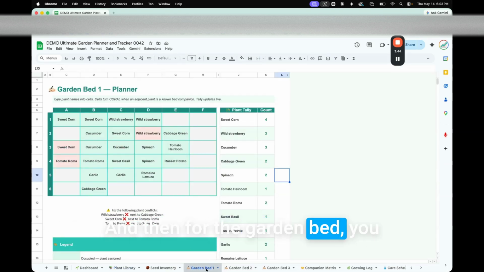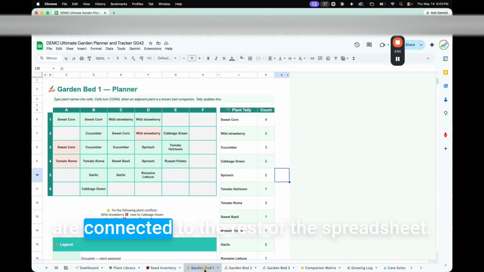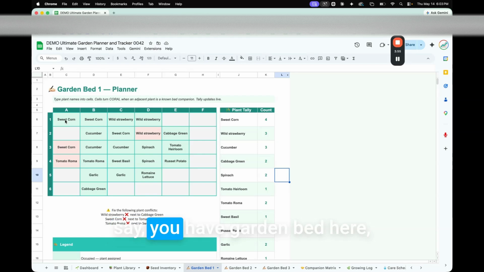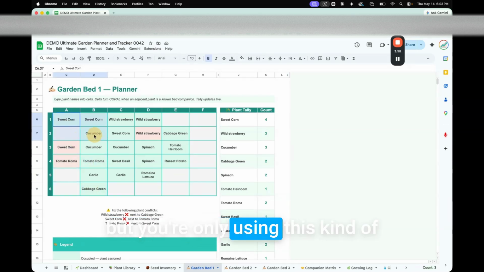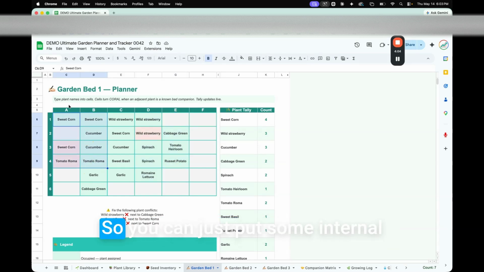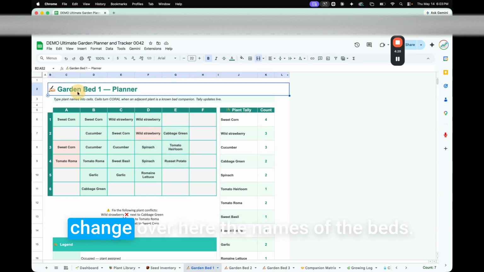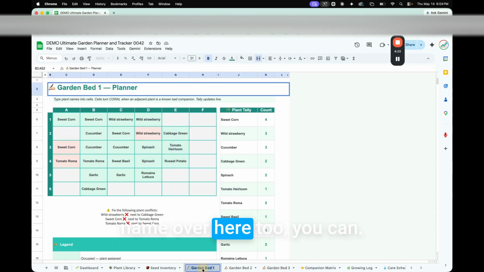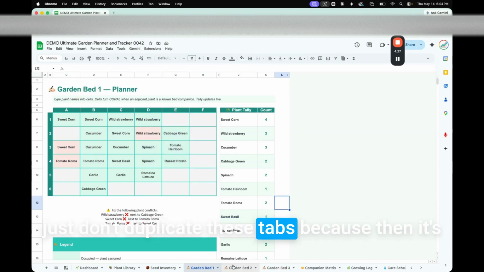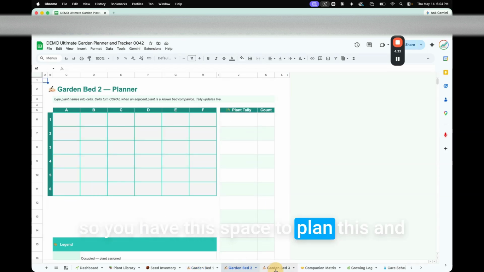And then for the garden bed, you have garden bed 1, 2, and 3. So you have 3 different beds in here that are connected to the rest of the spreadsheet. Say you have a garden bed here, but you're only using this much space. This could be a second bed. So it's up to you how you do this. You can just put some internal notes that A1 through B4 is bed 1, D1 through E4 is a second bed. You can name them, and you can change the names of the beds over here. If you want to change the name over here too, you can. Just don't duplicate these tabs, because then it's going to disconnect from the rest of the planner. So you have this space to plan this and this.